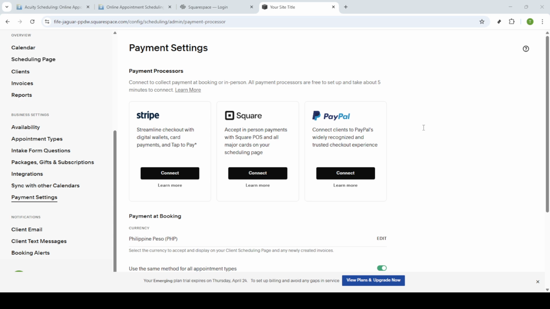At this point, you'll need to sign into your Square account. Enter your Square credentials, which are typically your email and password. Make sure you have these ready before you start this process, as it will save you time. Finally, follow the on-screen prompts to complete the connection between Square and Acuity.